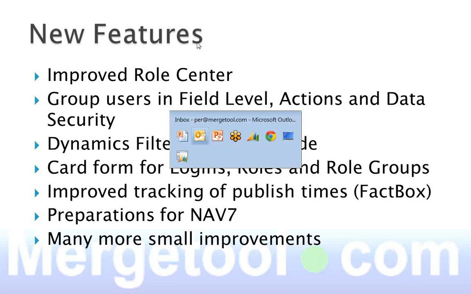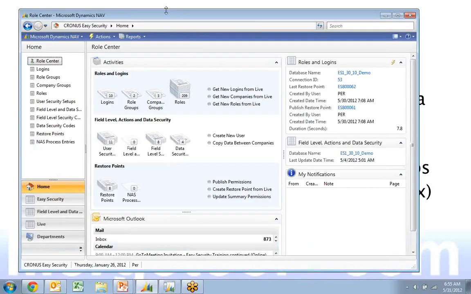But let's first take a look at the role center in here. So this one is the new role center, has been optimized with less information in here, and there is now roles and logins, field security, and then there's all the parts about restore points or the processes that you can run in here. There's a couple of fact boxes telling you about the database name, connection ID.